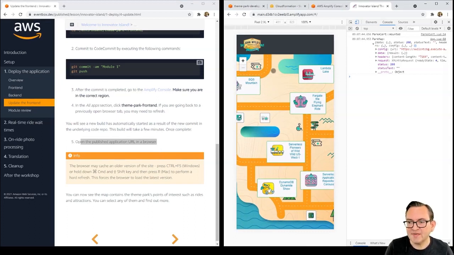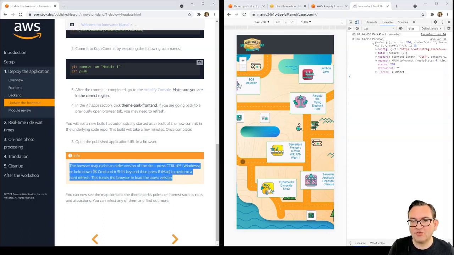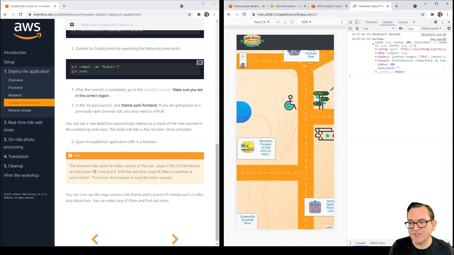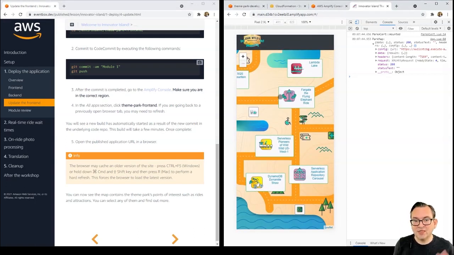If you're not seeing this, make sure that your browser cache isn't looking at the old version of the app. You can press Control F5. There's some information here in this window to help you make sure you're fetching the very latest of your deployed application. So now you can see rides and attractions within the theme park map. So that's what we've managed to achieve by connecting the front end to the back end.